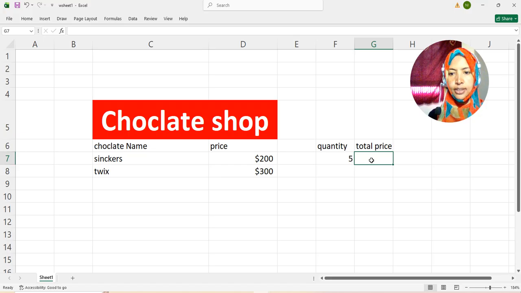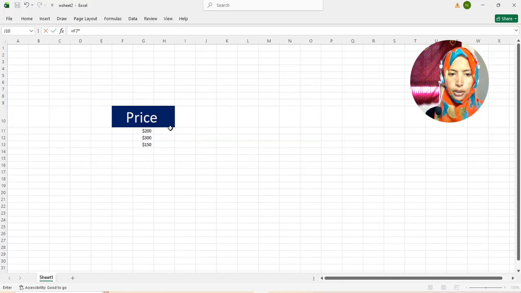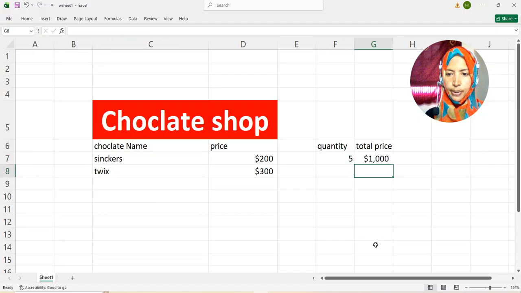To do that, total price is the quantity times the unit price. So I will write the function, the equal sign, and then I will write the formula. This will be a product. Click on this one and then write the multiplication asterisk, and then I'll go to the previous table and click on this data, press enter.